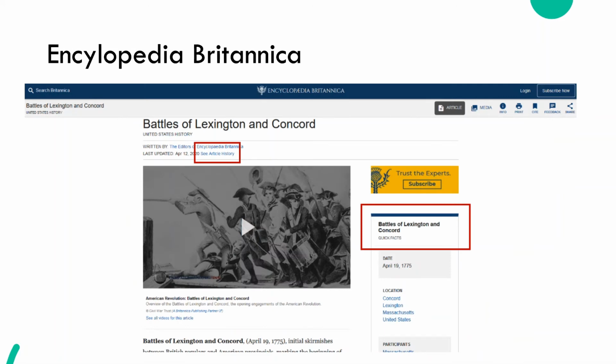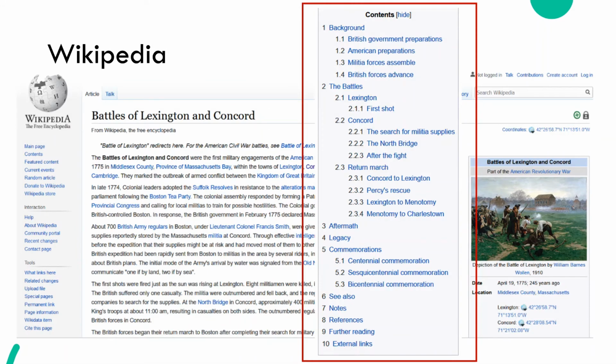The Encyclopedia Britannica is a general knowledge English language online encyclopedia available to the public. A search online in Encyclopedia Britannica for Battle of Concord produces an article with useful quick facts and the ability to look at the page's editing history. Lastly, the Wikipedia entry for the Battle of Concord looks like this. Notice how topics and subtopics are already divided.